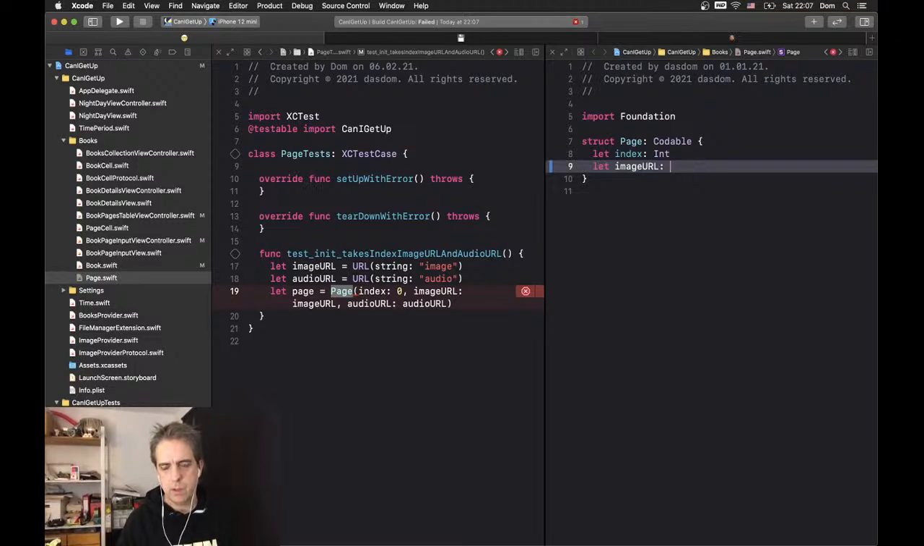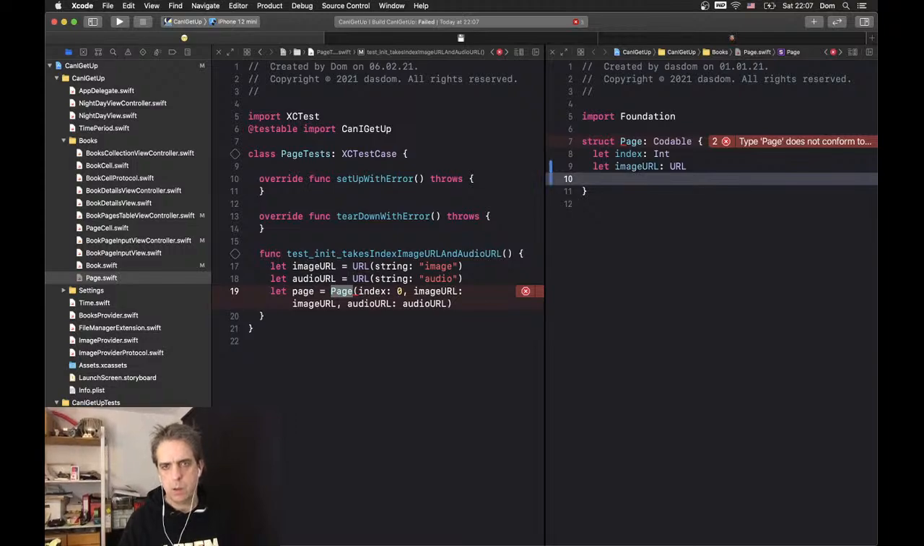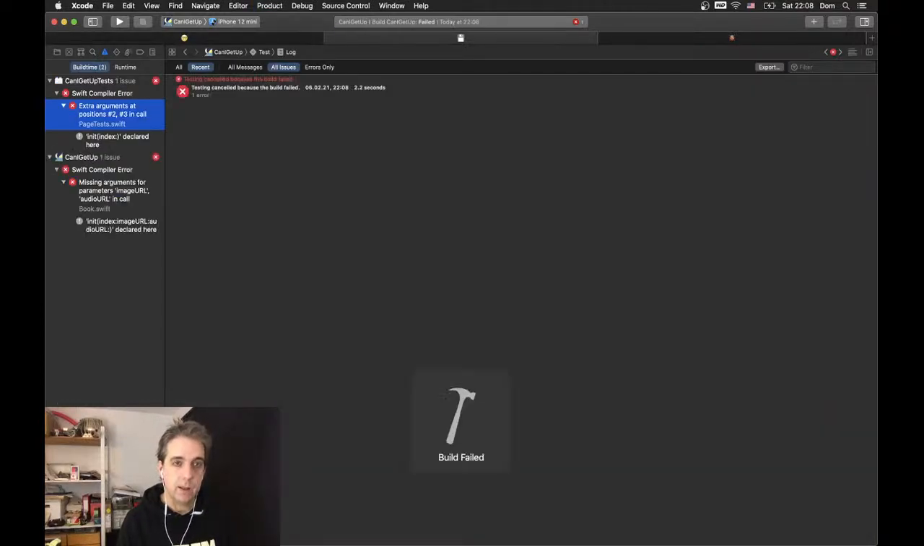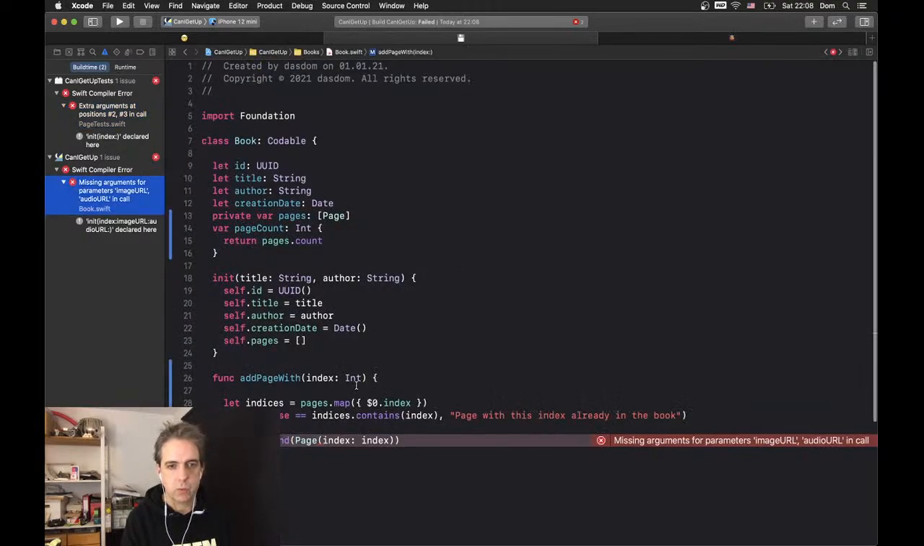Image URL and audio URL. Yeah, I think that's enough. So if we run the test now, or if we compile, it will fail because we use the page on different occasions already. And so this is wrong.